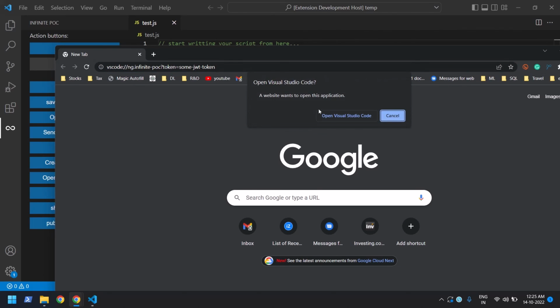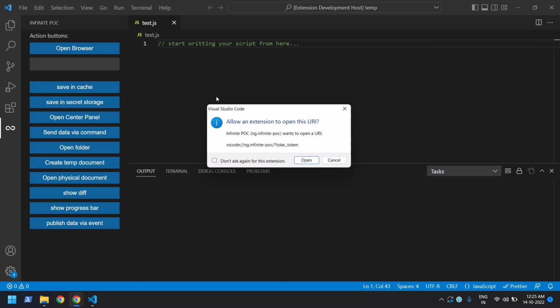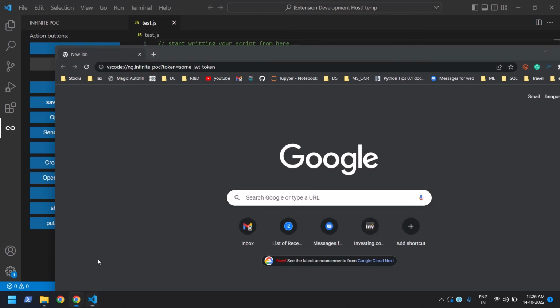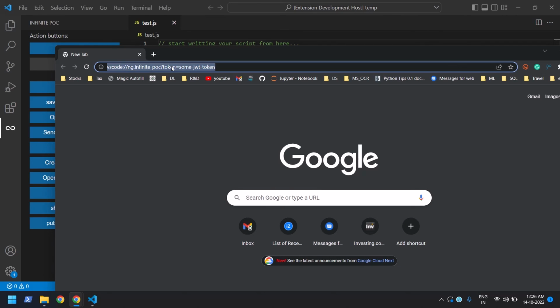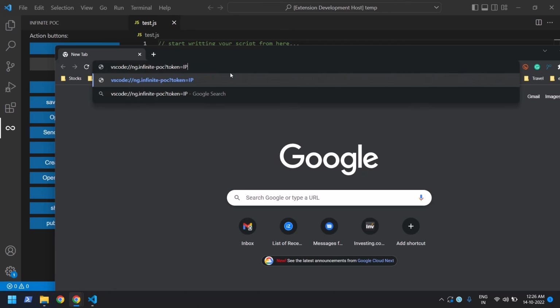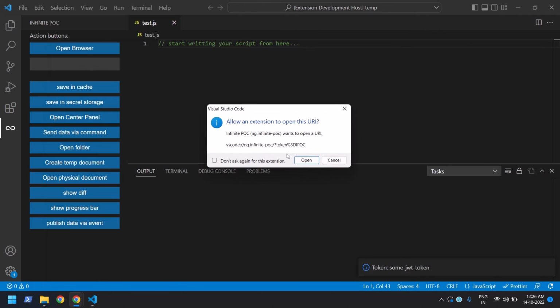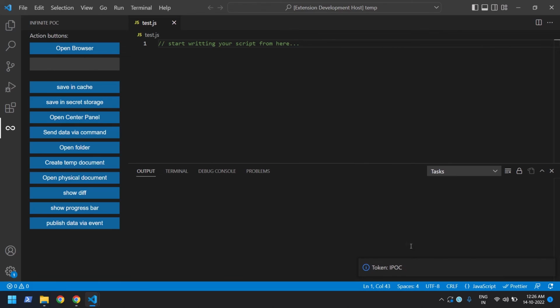Let's say I hit enter, and you see it got that message, and if I click on open, it's printing here. If I go back, and this time I'll type some random value, let's say IPOC, and if I enter open, and I say it's my IPOC. So that's how you can receive the value from outside to your extension.